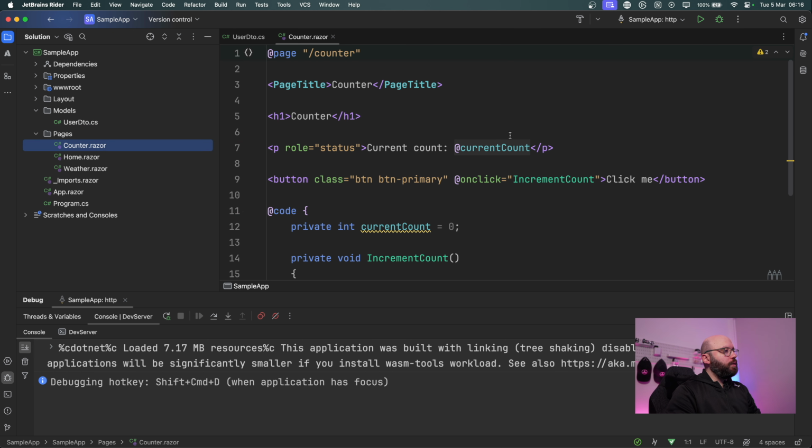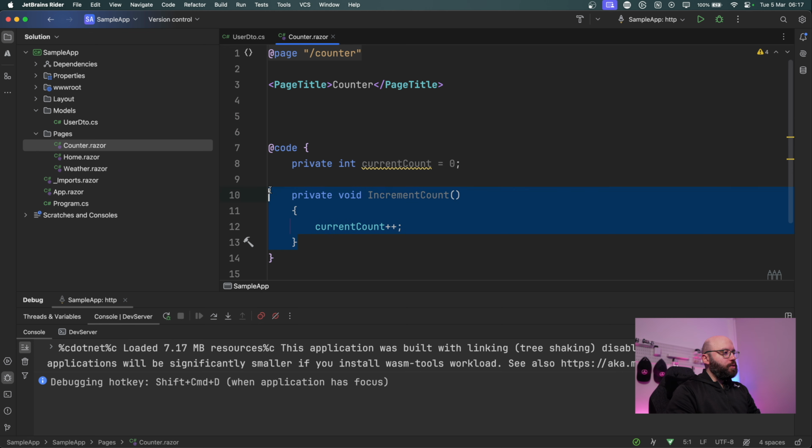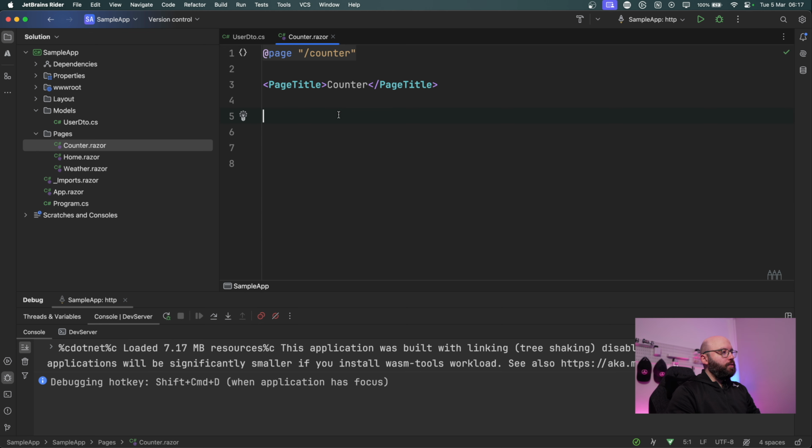Okay, perfect. Now that I have my DTO ready, I want to go to my Counter.razor page, and I'm just going to change this so it will actually reflect my form rather than having a counter. So I'm just going to delete this. I don't really need them. And I'm also going to delete this. And here I'm going to start creating my form. So I'm going to put EditForm.